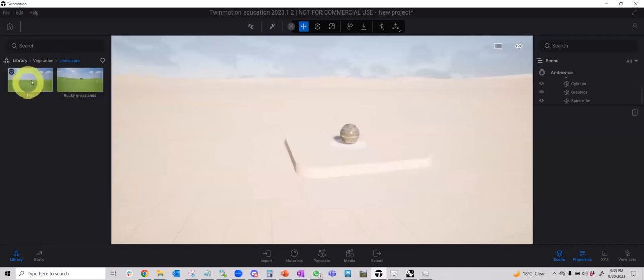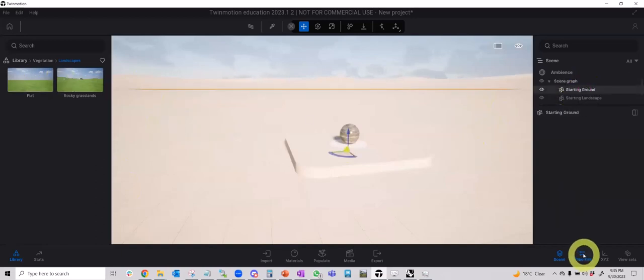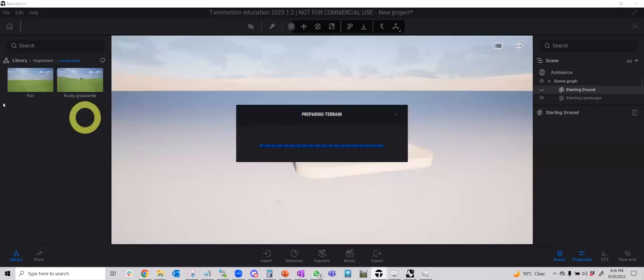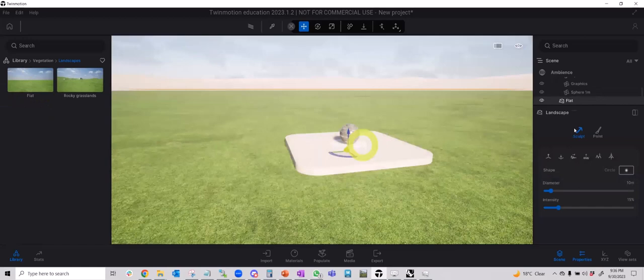It sounds a little counterintuitive, but you'll see what I mean in a second because right now your starting ground, you can see here under properties, you can't really do much with this flat thing. It's just there as a flat base layer. But if I were to turn that starting ground off, here I am just kind of floating in the ether, and I bring in flat terrain.